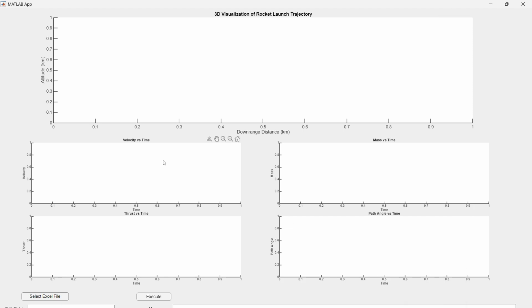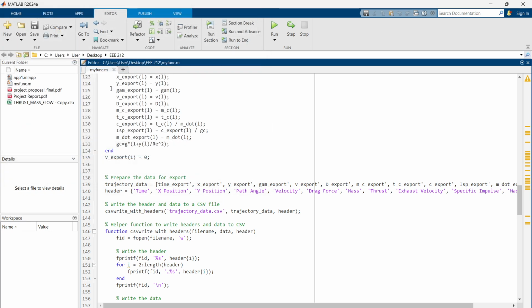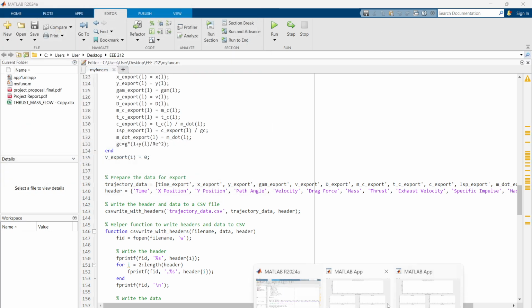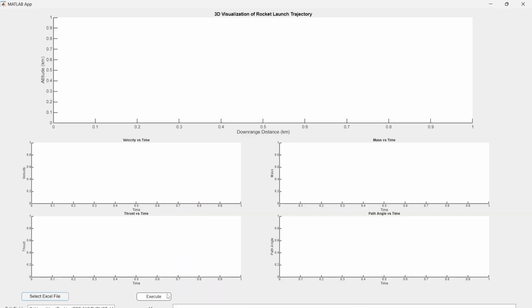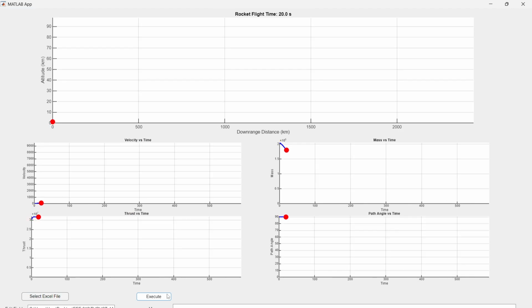So this is our GUI. We have to select our input file. After selecting the input file, we have to press this execute button. After pressing the execute button, the function is invoked in the MATLAB code and the plots are generated here.